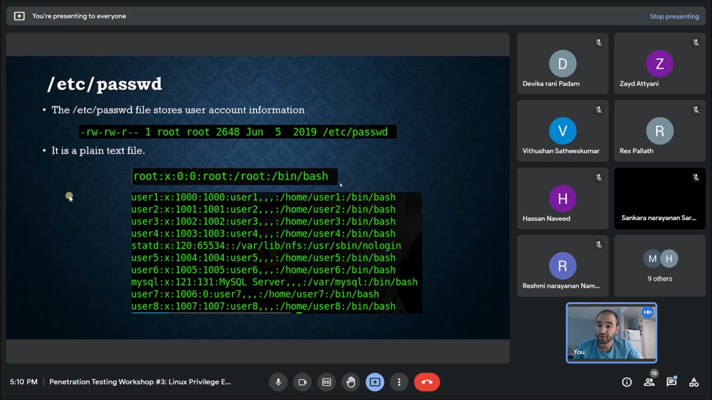So I want to talk about some important files on the Linux system. The first one is the /etc/passwd file. The /etc/passwd file stores user account information. As you can see from the permissions of this file, the root user has read and write permissions. The group of the root user has read-write permissions as well, but everybody else has only read privileges. So it is a plain text file, and anybody on the system can actually see the content of the file.